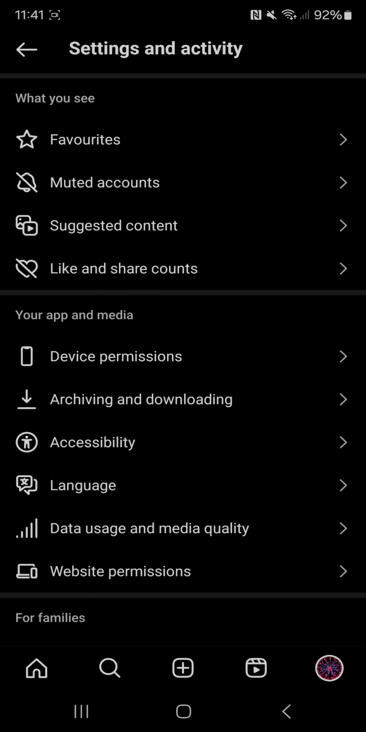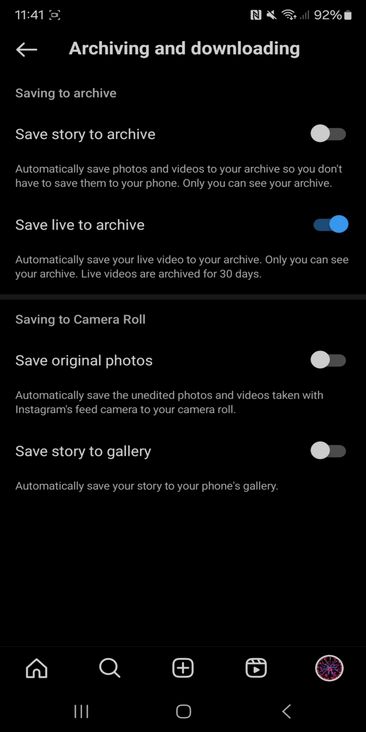until you come to archiving and downloading, so select that, and then you should see saving to camera roll, save original photos. So this just means automatically save the unedited photos and videos taken with Instagram's feed camera to your camera roll. So all you have to do is toggle that on, and that will save all photos and videos to your phone or device.